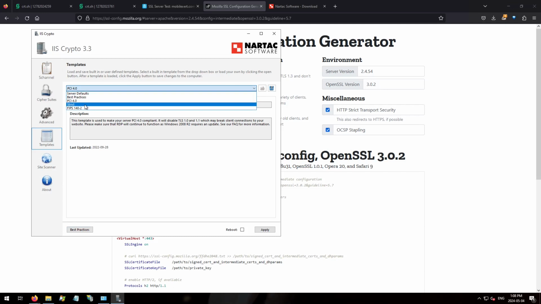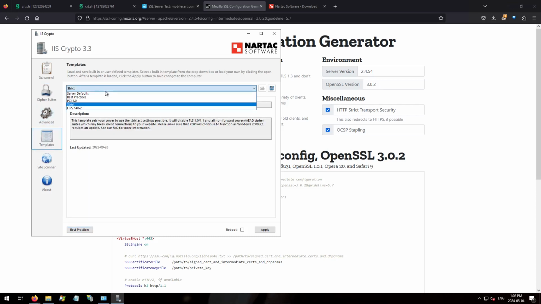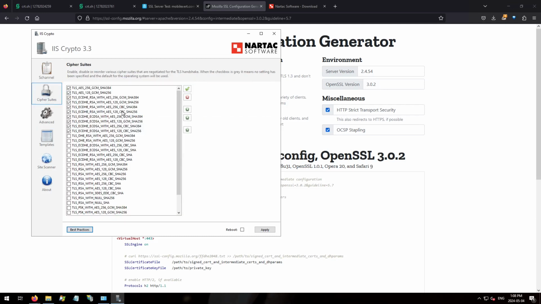If we go back to strict, you can see that we've still got the GCM AES suites. We have a couple ECDHE RSA, but only the ones that are using GCM. I'm going to switch back to PCI 4.0 for a second, because you can see under PCI 4.0 you have some CBCs as well as GCM. GCM stands for Galois counter mode. I do not need to go that deep into the math, but GCM is faster, it is more performant, and it is better for parallelization.